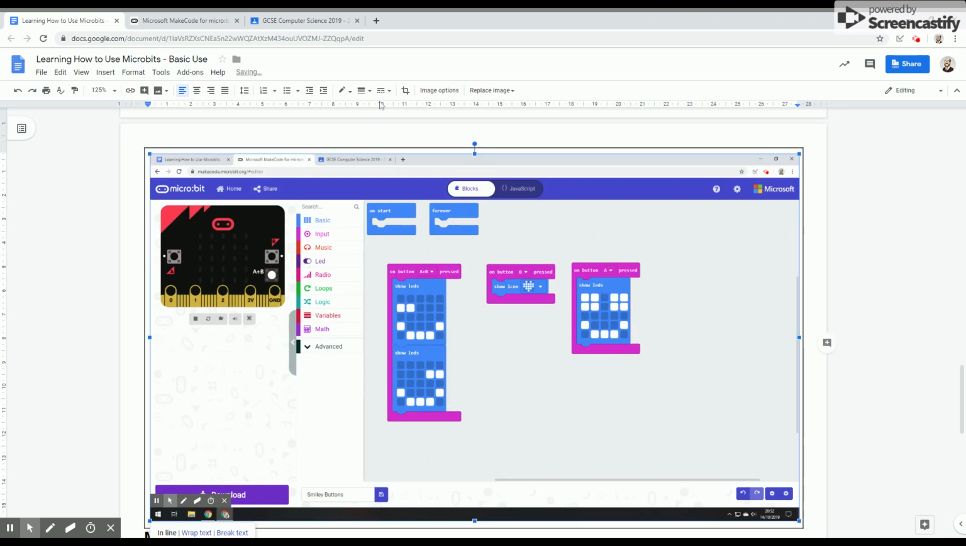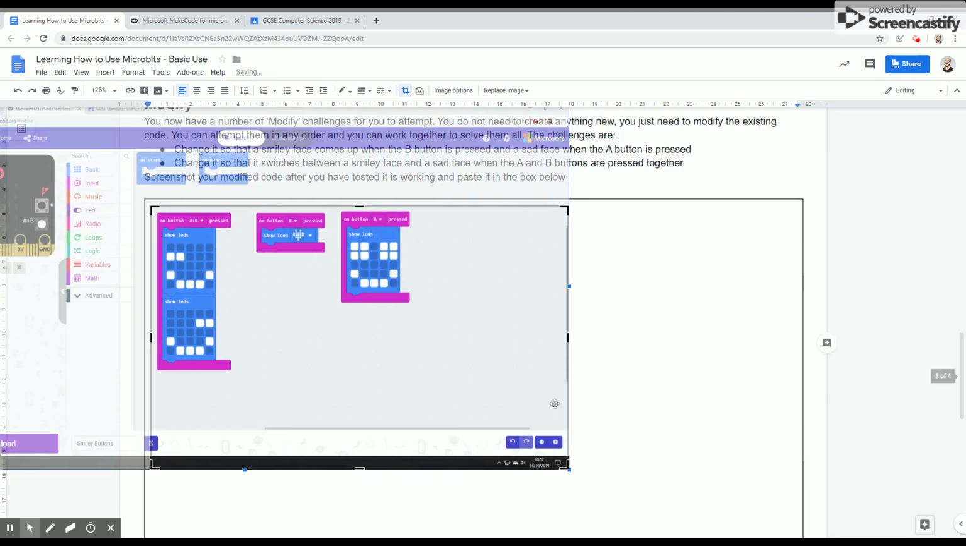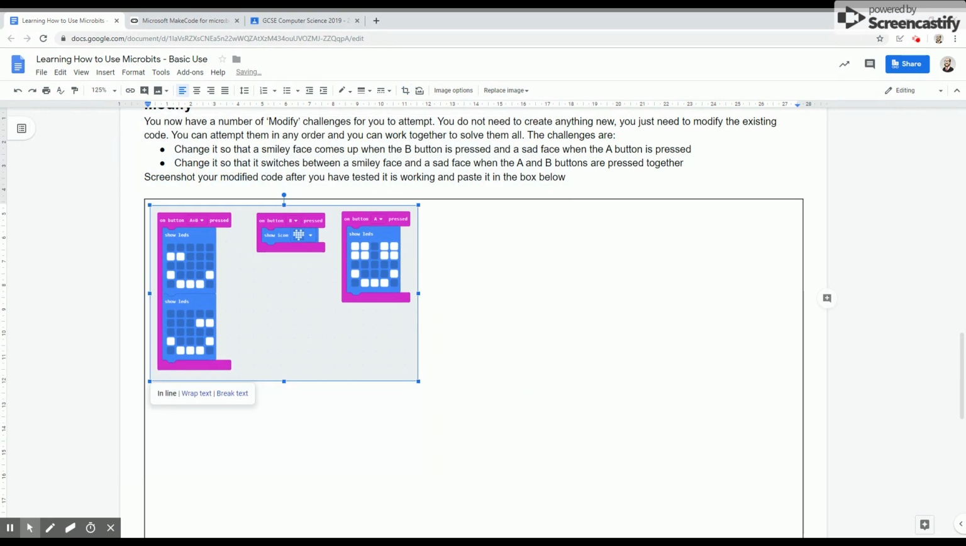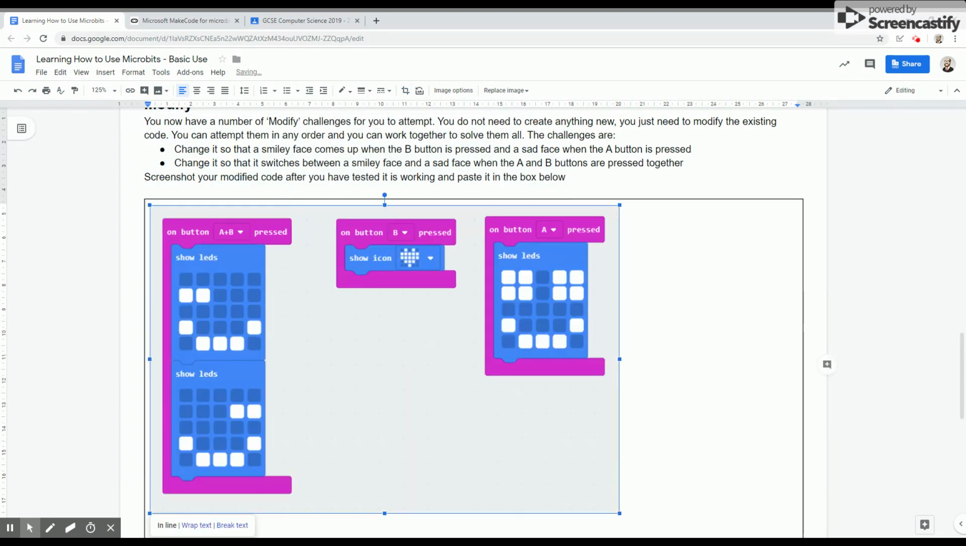There it is. I don't want all of this though, so I'm just going to use the crop image tool to crop it down to just the stuff I want, which is that section there. And there we go. And to make it easier to read, we are going to resize it. And so this is my modified code. I've just changed the code a little bit so it does something different.